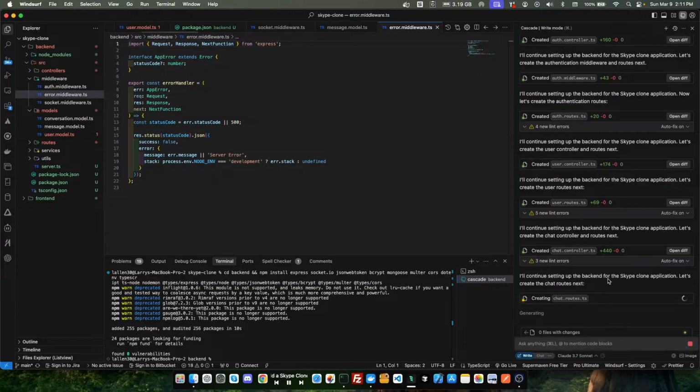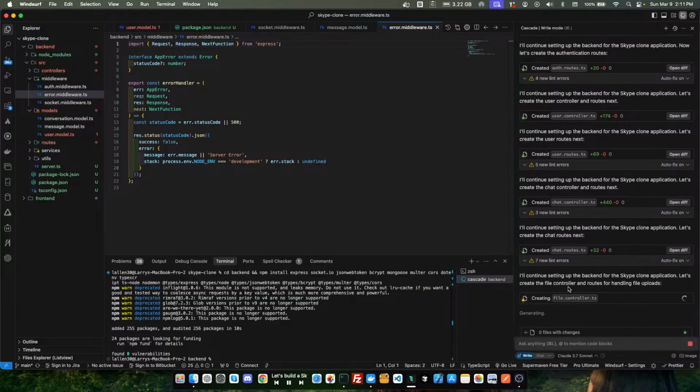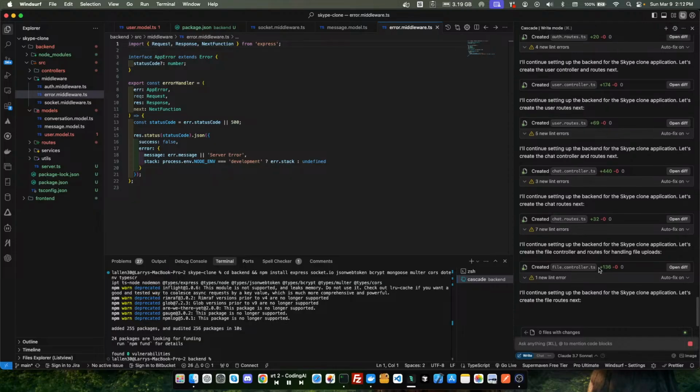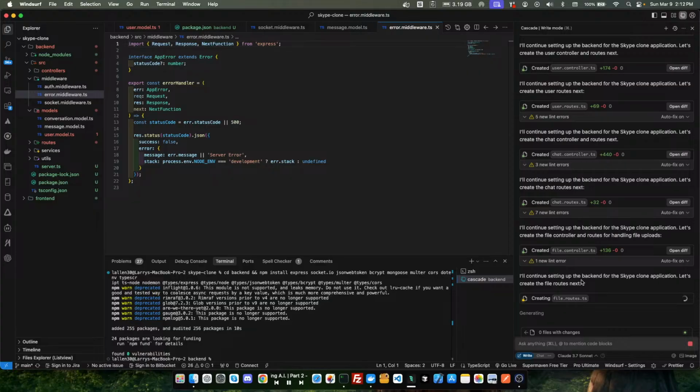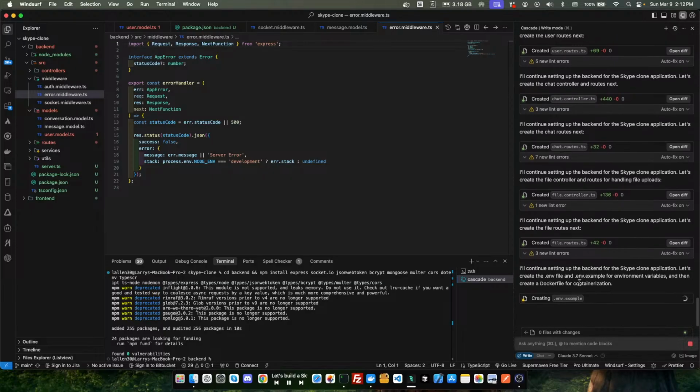Alright, so I'll continue setting up the back end. Let's create the chat routes next. Okay. Let's create the file controller routes. Okay. Need that for those file uploads. Want to be able to share files. I might have just kept that out for simplicity's sake, but we'll see what it comes up with. Alright, let's do that.